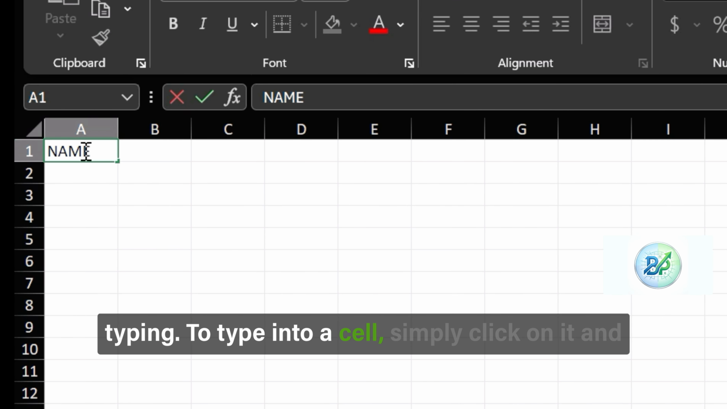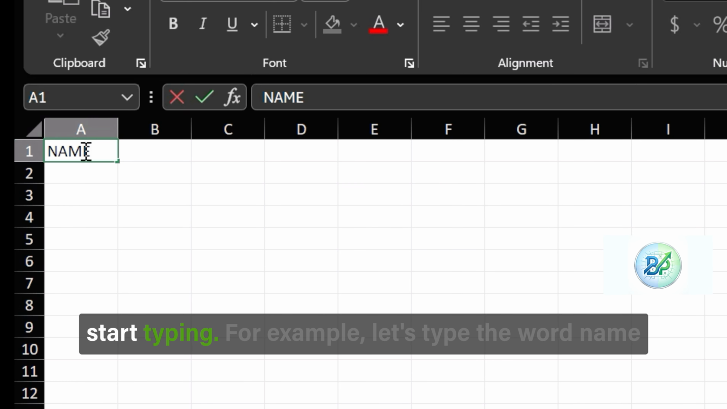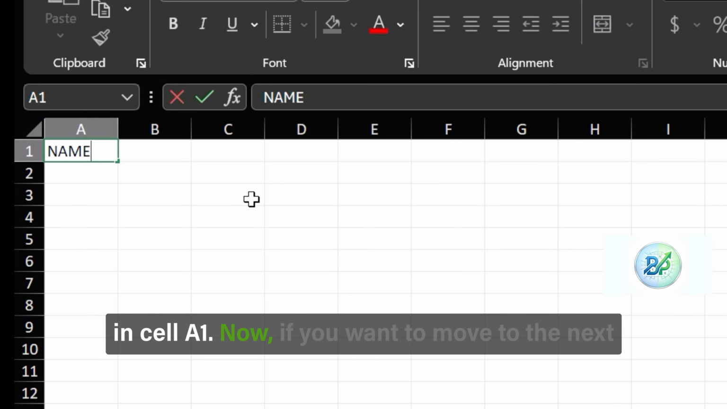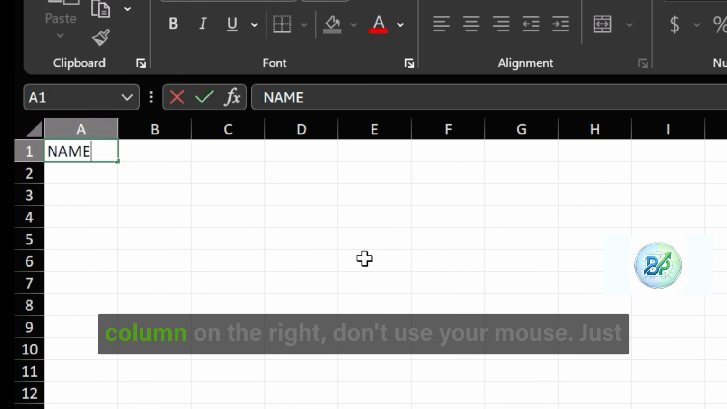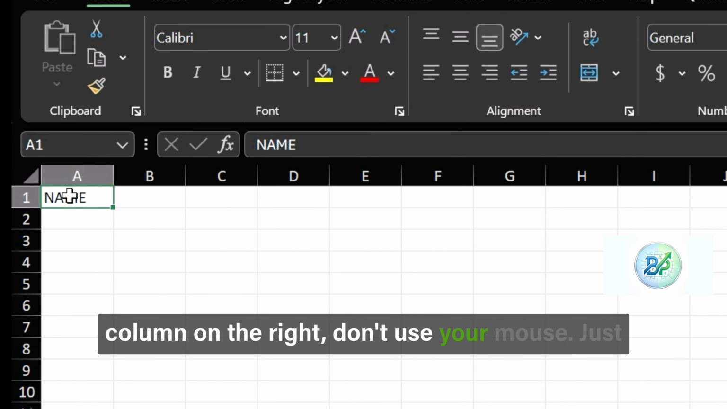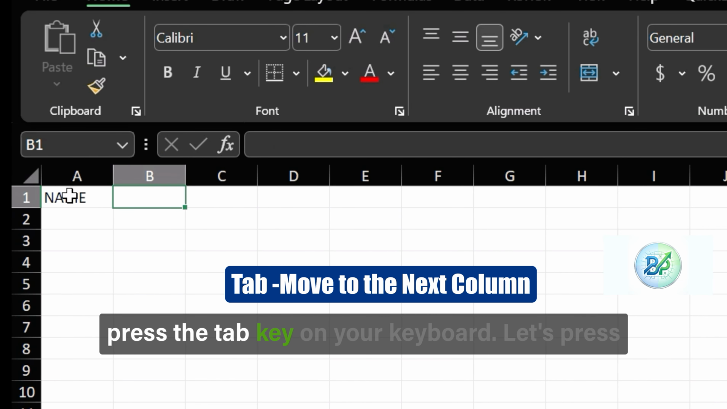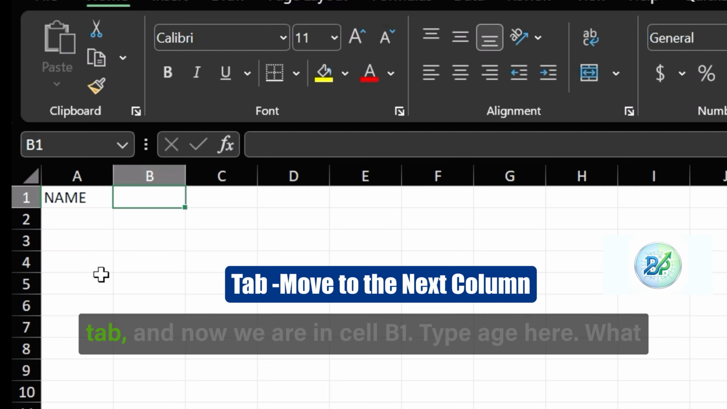To type into a cell, simply click on it and start typing. For example, let's type the word name in cell A1. Now, if you want to move to the next column on the right, don't use your mouse. Just press the Tab key on your keyboard. Let's press Tab, and now we are in cell B1.